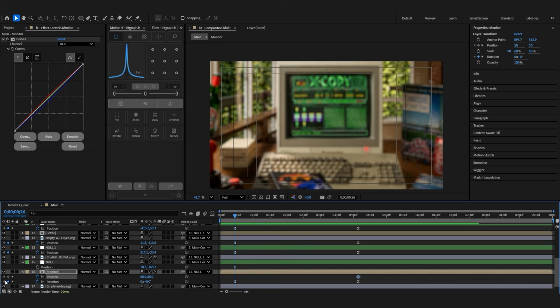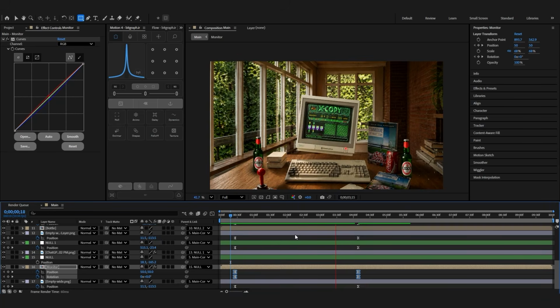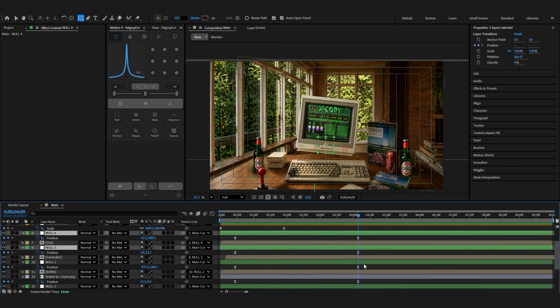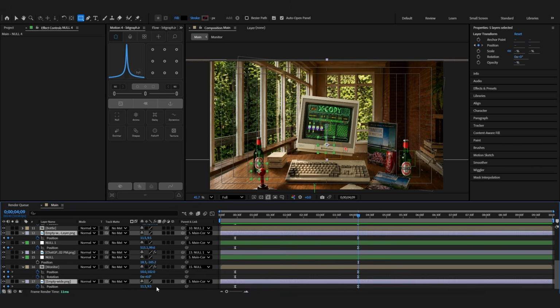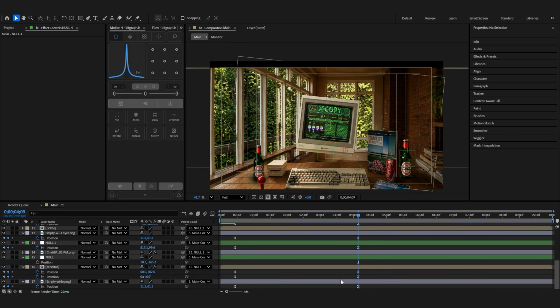I'm gonna also add a position to this monitor and put it at the center of our scene. And as you see, it's not moving that much, but we can fix this problem as well. So again, I'm gonna select all the layers and push them all a little bit down. But obviously we can see a black gap on the top.